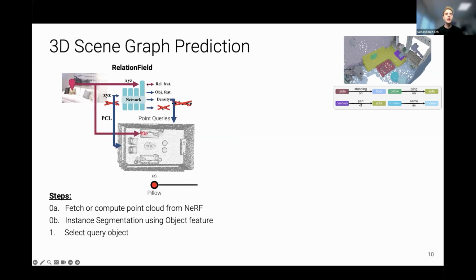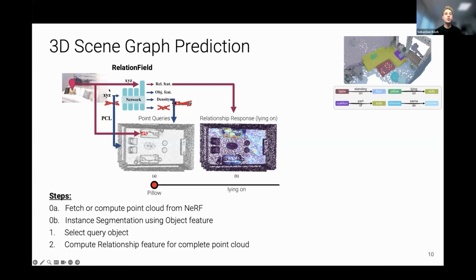And then in a fully automatic process, we can treat each object instance as a node in the scene graph, but also as a relationship query for our RelationField. So here, for example, we select the pillows. So this will be one node in our edge that we want to construct for the scene graph. And then we can, for example, query the relationship "lying on". And then for the entire 3D reconstruction, we will get an activation map, which obviously will be higher for the sofa region and lower everywhere else.